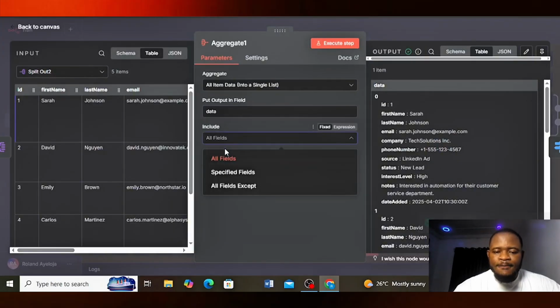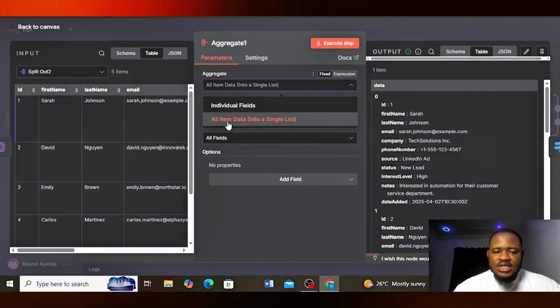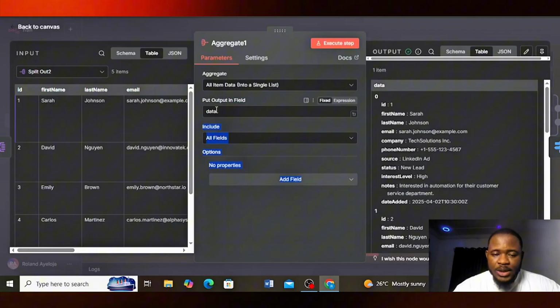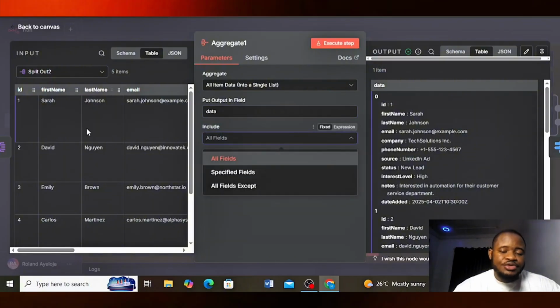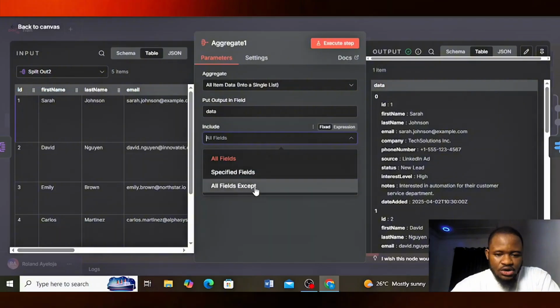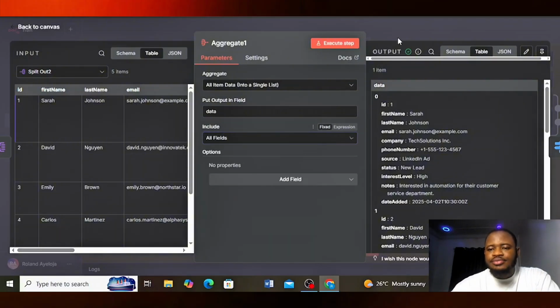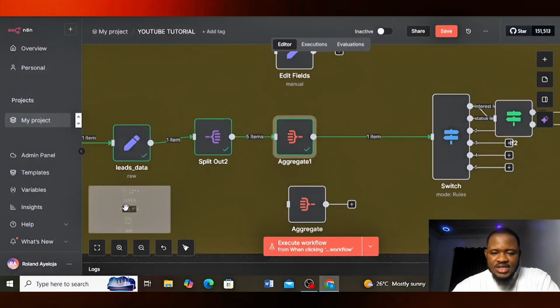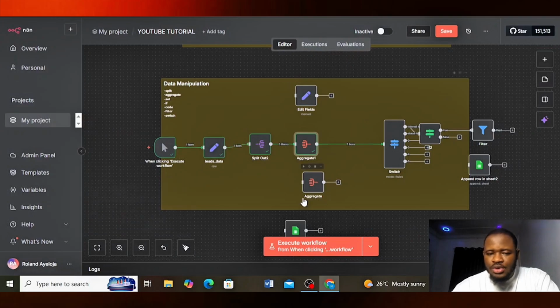And here, I've aggregated all the data set into a single list, and with the put output in field, I can name what I want the output to look like. If I want it to be data, I name that data here. And if I want all the fields to be aggregated, like I explained earlier for the split out, you want all the fields, or all the fields except a particular field. Also, you can indicate all of those conditions you want here by yourself. So that is the aggregate node.